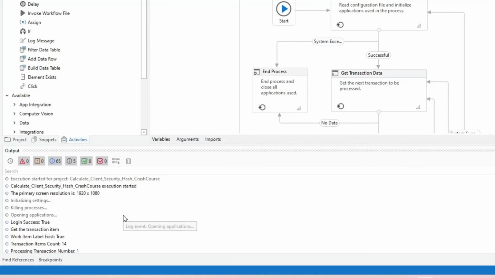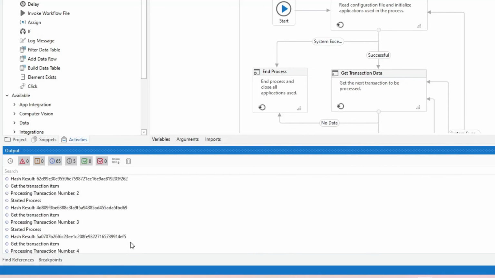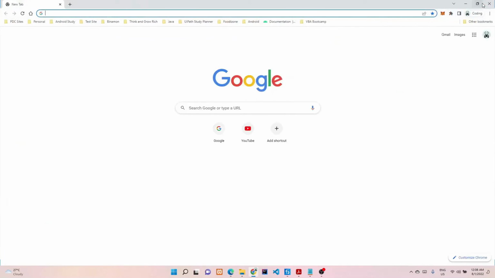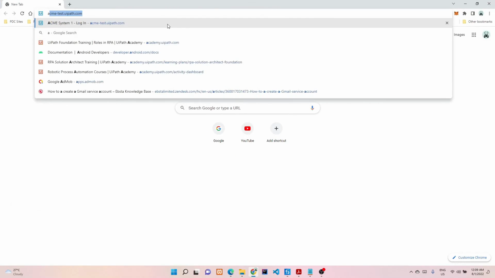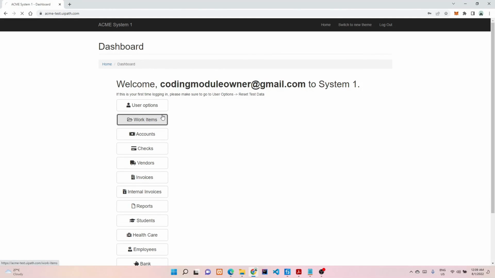And okay, the transaction count is also 14. But to verify, let's go to our Acme System 1. Make sure to verify or do this as well before you submit your project in UiPath Academy.